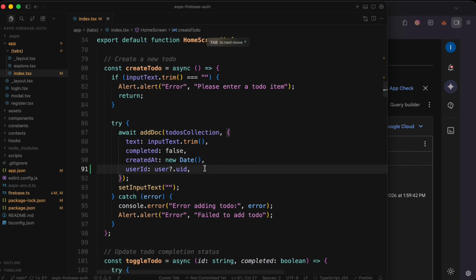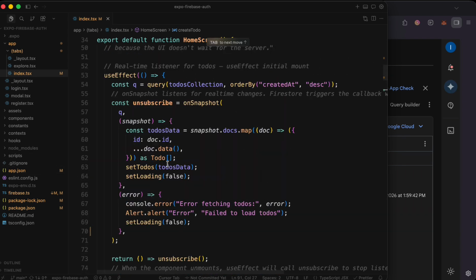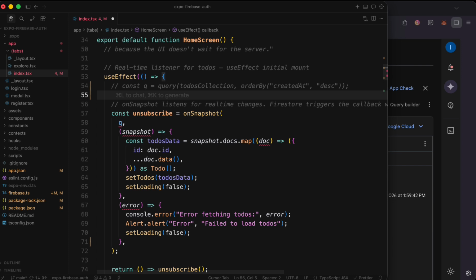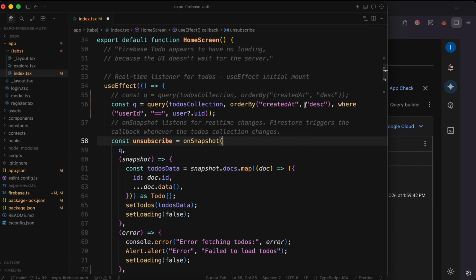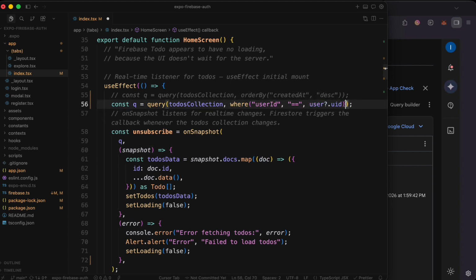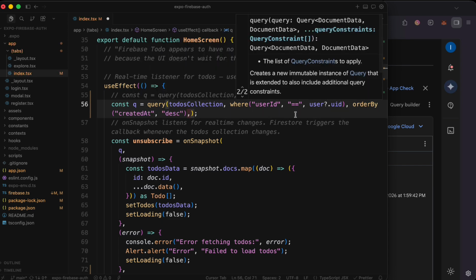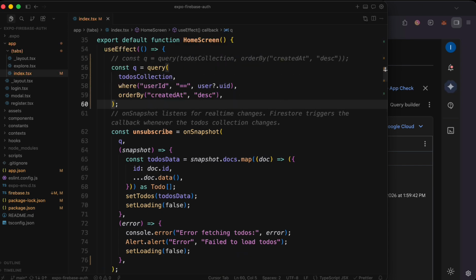The first is add doc, and the query. This is the snapshot query, so we don't use this one. We need a query, const query, with where from Firebase Firestore. It's better to do it this way: where and then order. So the to-do collection, where user ID equals user ID, and order by created at. Then we update Firebase rules for to-dos.